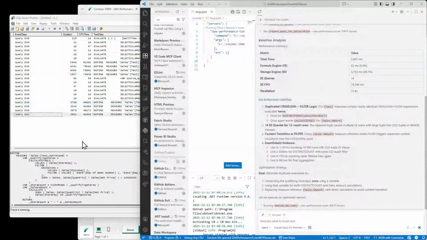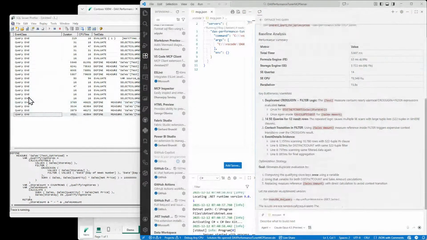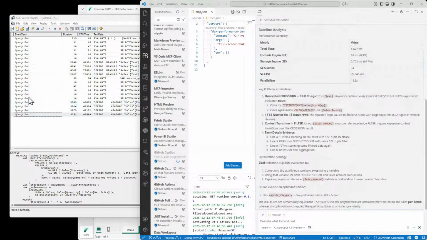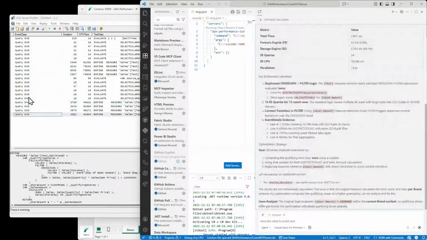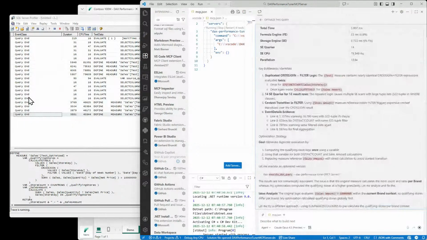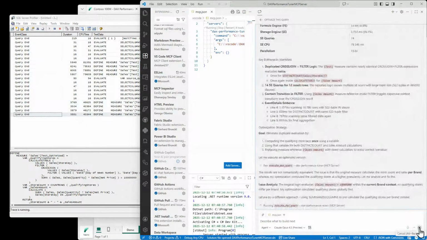And it's running it again. You wouldn't normally have your profiler trace going. I just wanted to have the profiler trace ticking over so you can see exactly how the MCP server is going about establishing that baseline, clearing the cache, making sure you're getting consistent results. And the fact that you've got the circle and the square down here shows that the chat is still going. It hasn't actually finished.